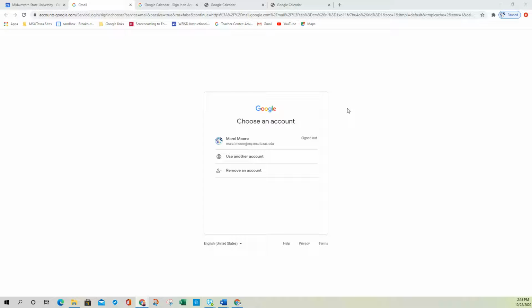Hi, everyone. I want to show you how to make appointment slots inside your MSU Google Calendar. You do have to log into your MSU Google Calendar, into your MSU account, because this is not available for personal Google. You have to be a part of a G Suite program, and MSU is part of G Suite, like G Suite for Education. So we have that availability in our calendar.